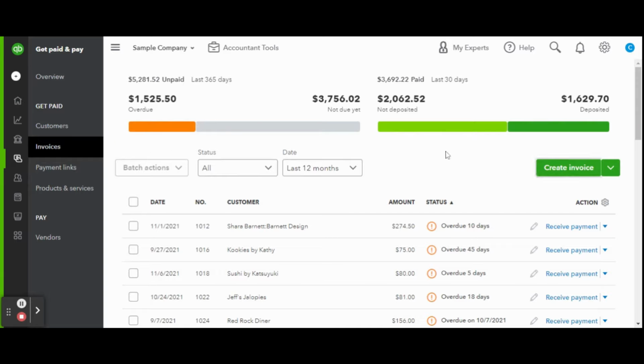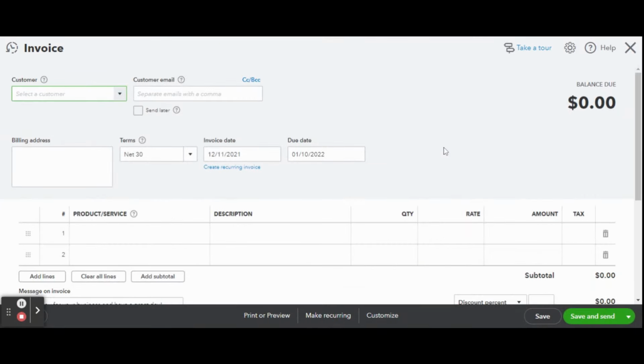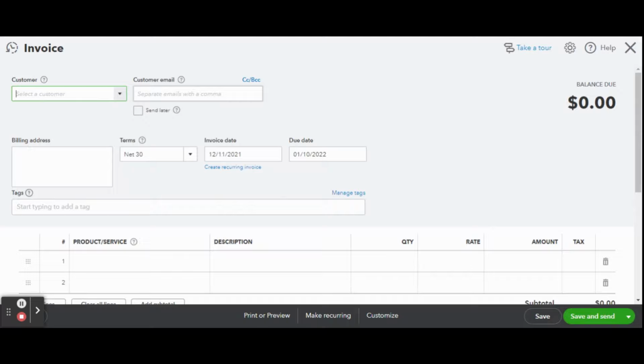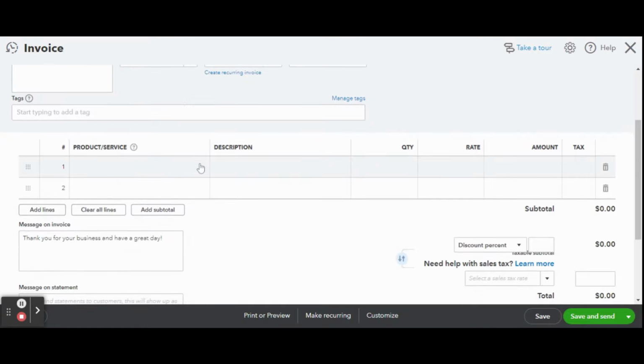To create a new invoice, click the green Create Invoice button below your Insights bar. This is the same as before. Nothing here has changed. Just simply select the customer you wish to invoice, and since you added all the customer info when you created their profile, their details should automatically populate. Then complete the rest of the invoice as normal.